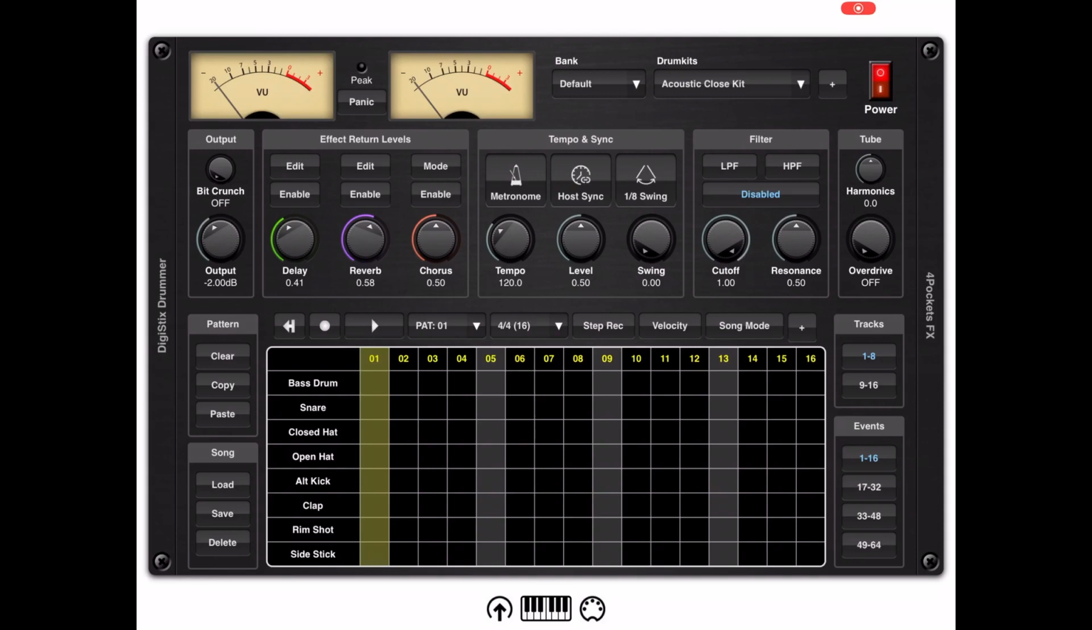The next set of controls are to do with tempo and sync. So we have metronome. If I click on it, I enable it. And then if I click on the play button just underneath there, you can hear the metronome. I can adjust the tempo, the level as well, and the swing as well.